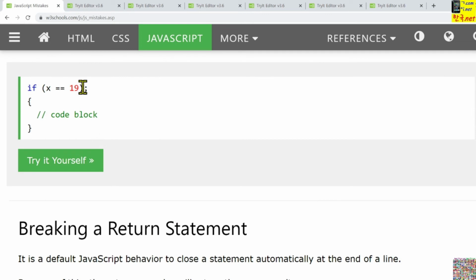Misplacing semicolon. Sometimes, because of a misplaced semicolon, the code block will execute regardless of the value of x, like this. That is a mistake. After this, usually there should be no semicolon. If we are using it, that is not the normal case, and that is not intended at all. The result will be different.